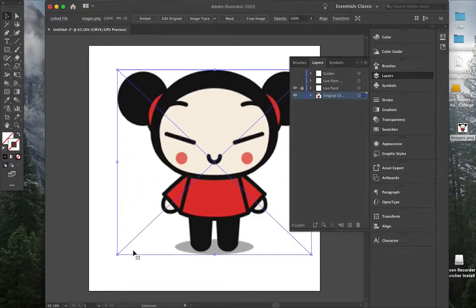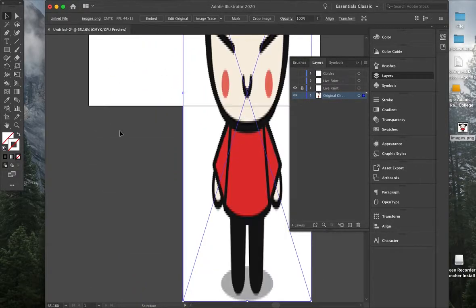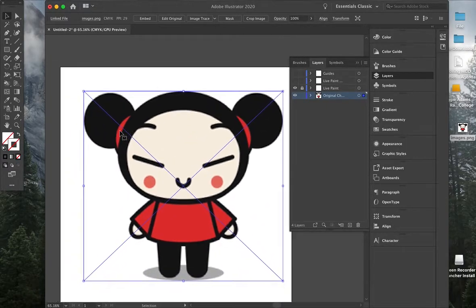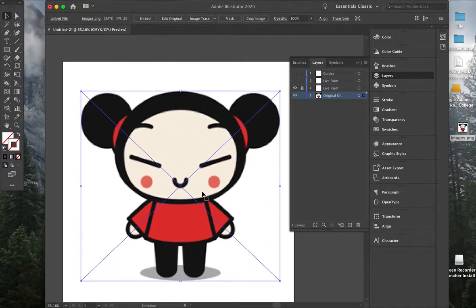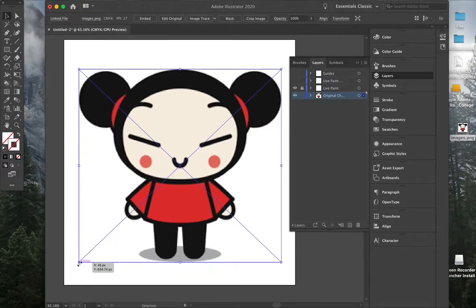I'm holding down Command Shift to make sure it's proportionate. You don't want to do this so that it's not proportionate. You want to make sure you keep it proportionate. And mine's kind of square, which fits my artboard, and if yours was more rectangular, that's fine.